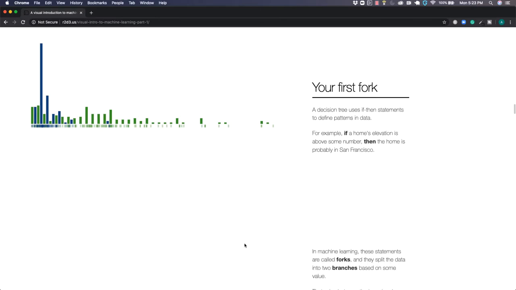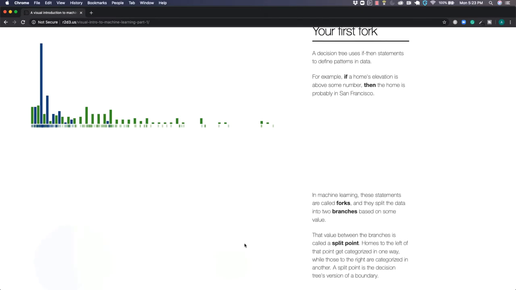So your first fork. The decision tree uses if-then statements to define patterns in data. For example, if a home's elevation is above some number, then the home is probably in San Francisco. Let me put another example to this.